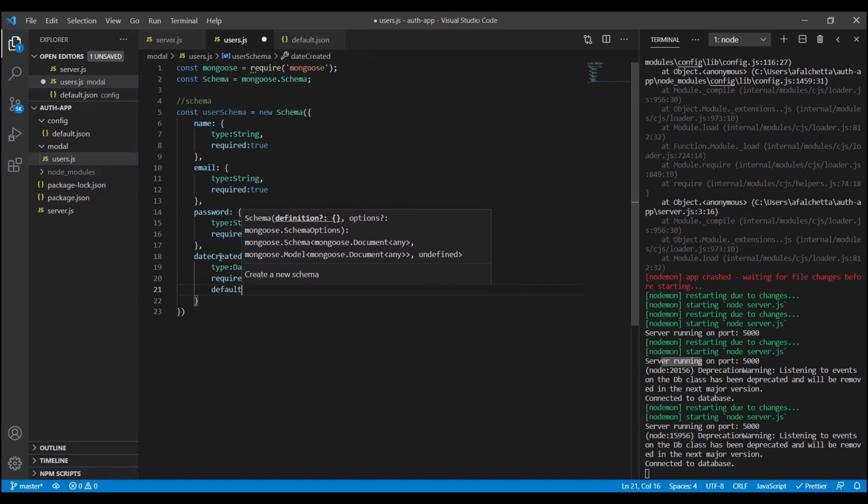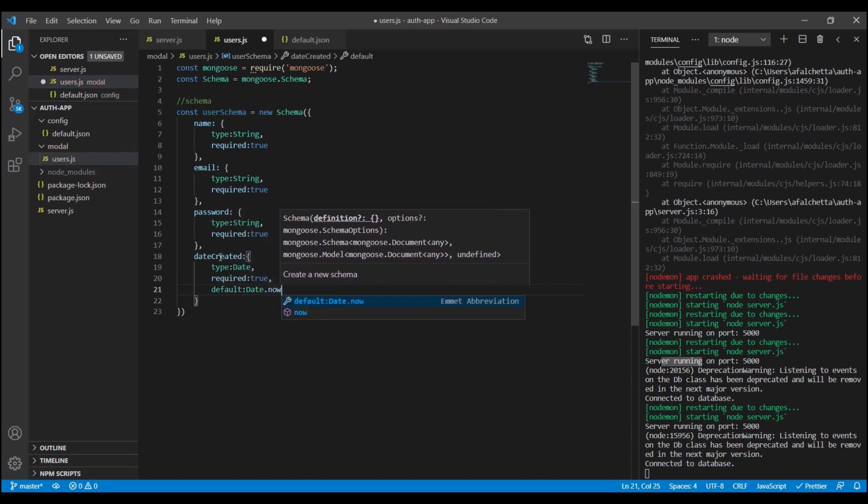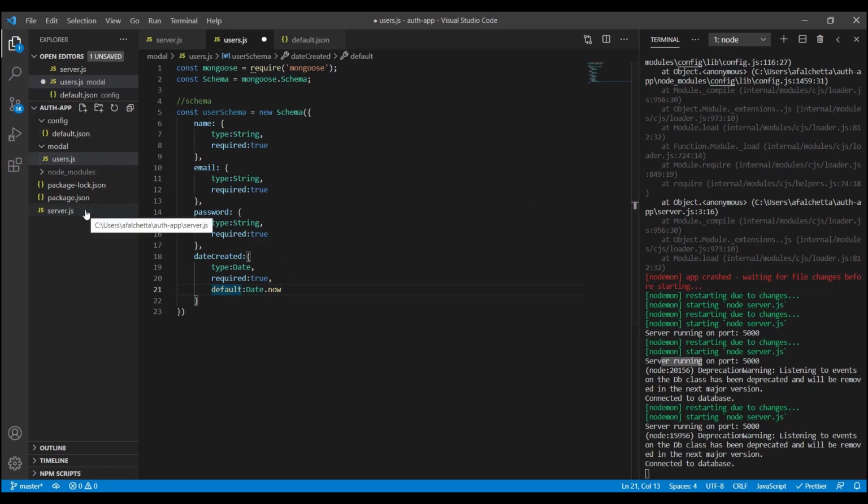Default Date.now. Okay, and what that does is we're not going to set a date in our actual routes that we're going to create soon. So it's always going to default to whatever the current timestamp is. Okay, pretty simple. And that's it.